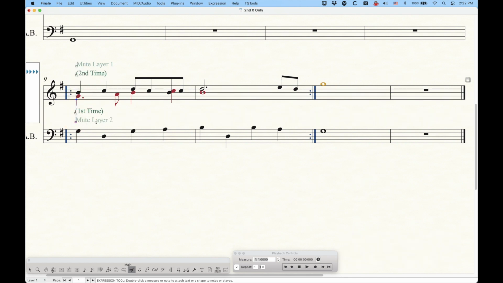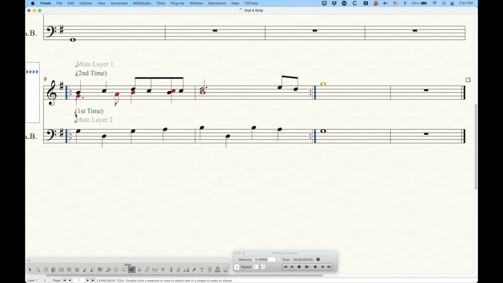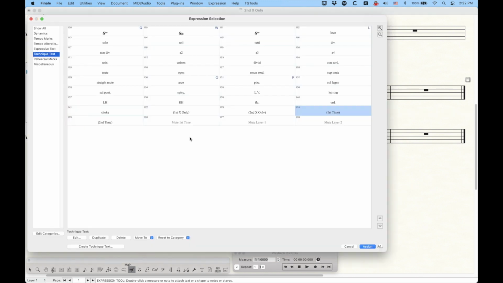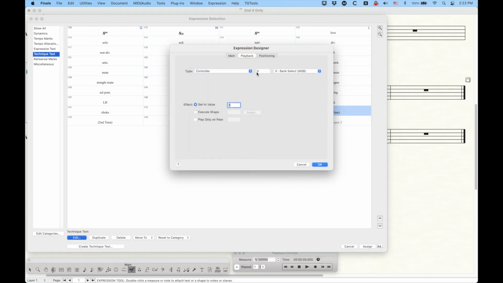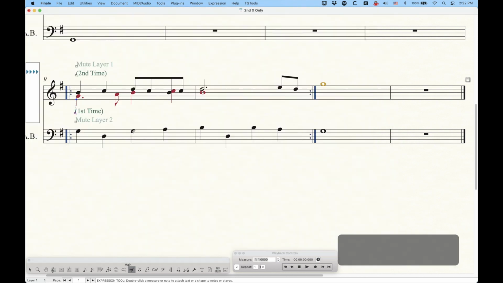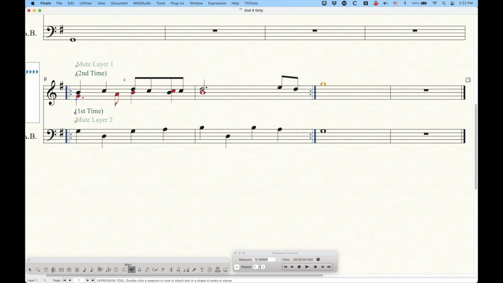And once again, we have to go into the expression assignment dialog box and make sure that we're only affecting layer two, right? Now I could, if I really wanted to, it's not necessarily needed, but I'll do it anyway. I'll just take this first time expression here just to make sure that we're absolutely certain this will work. Controller 7, 101, play on pass one, right? So that we know that we're definitely not muting layer two the first time. And once again, make sure that that's applied only to layer two, right? And so I hope you can follow the logic of what's happening. We've muted layer one the first time. We're playing layer one the second time.